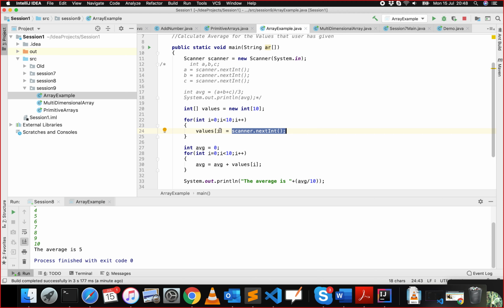So values of i means I'm going to create a looping statement which will loop from 0 to 9, because the condition is less than 10. Once i reaches 10, this condition won't be satisfied anymore, so it will come out of the loop. We know that 0 to 9 represents 0 as the first element and 9 as the 10th element. When this loop gets executed for the first time, i will be 0, so values of 0 will be scanner.nextInt, and whatever the user has entered will be stored in the 0th index.